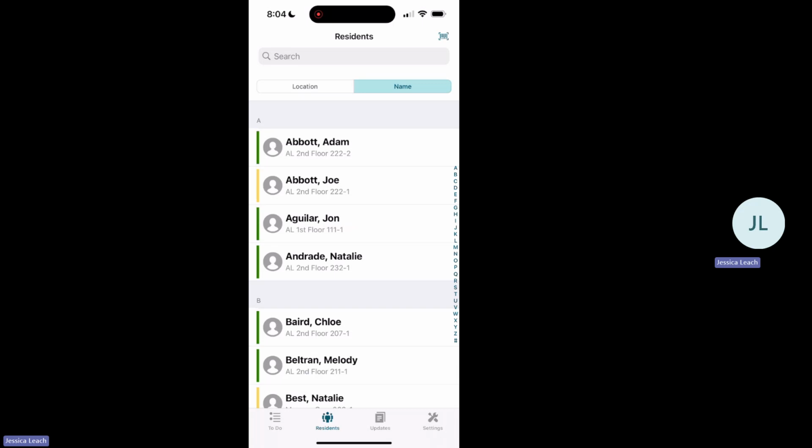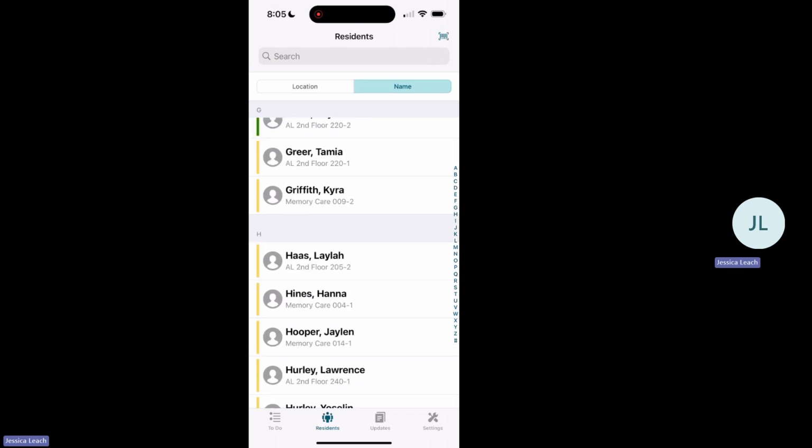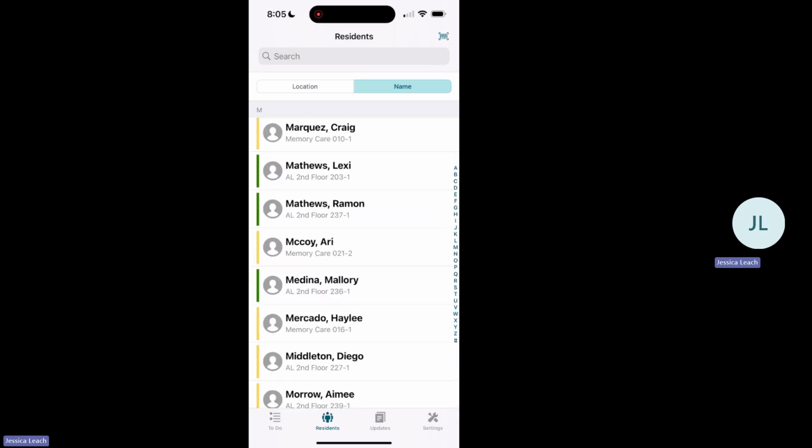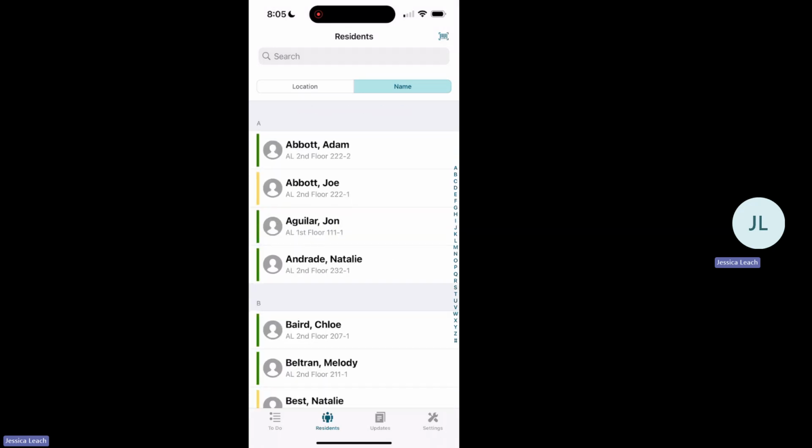So green, that means they're done. Yellow means they have something due now. And if you have something that's silver, I'm trying to find one. It's like a silver gray. I'm not seeing one, but that means it's due later in the shift.